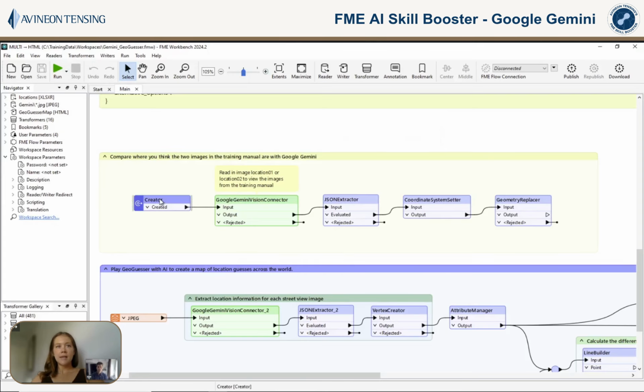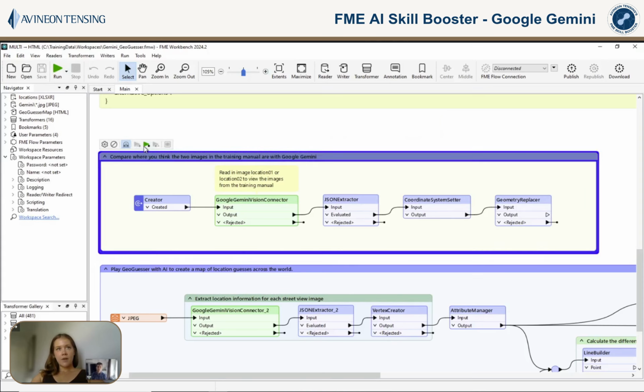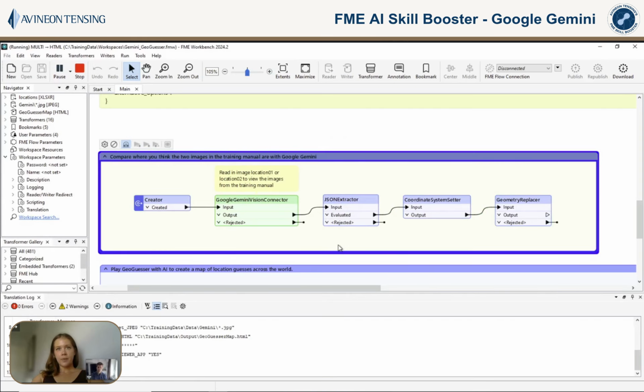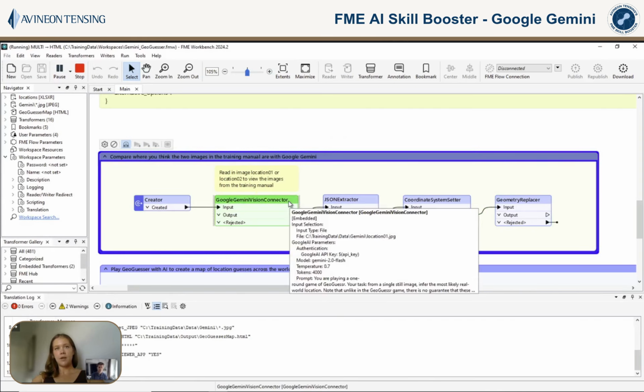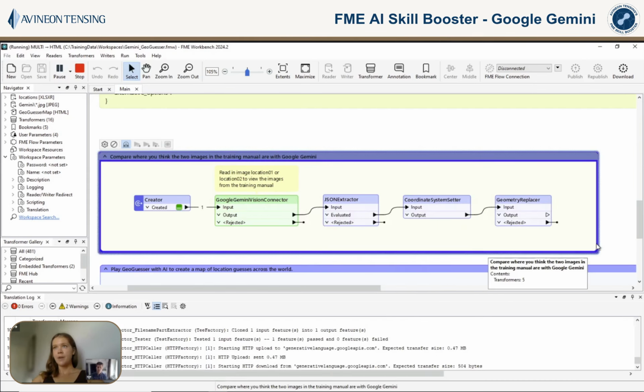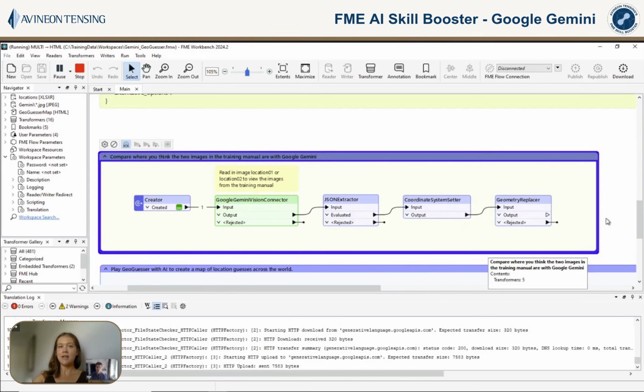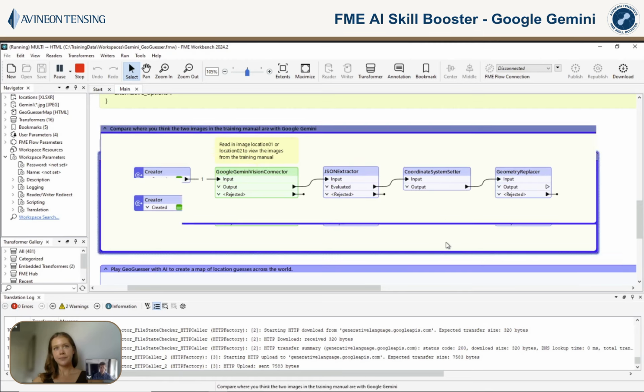Jumping into our workspace, this first one here, let's just look at that first image and see where it's able to identify. So that image, I'm sure most of us hopefully were able to recognise it as the Sydney Opera House in Australia. Let's see where it picks up.